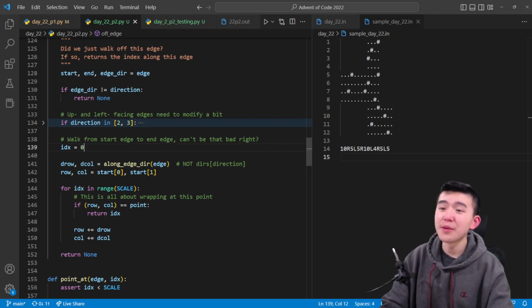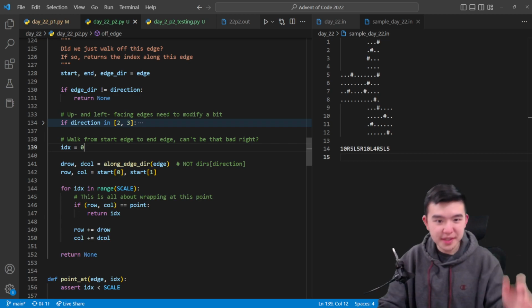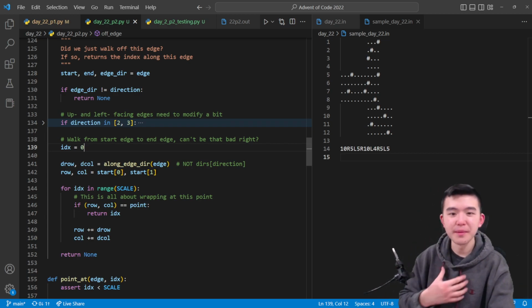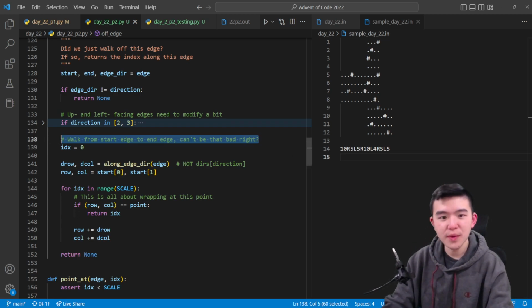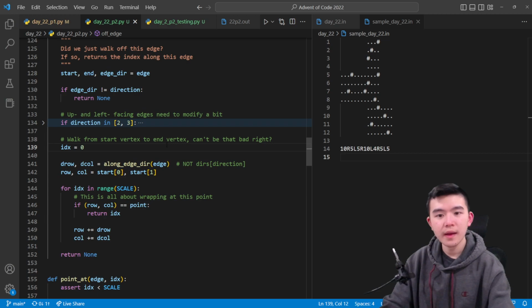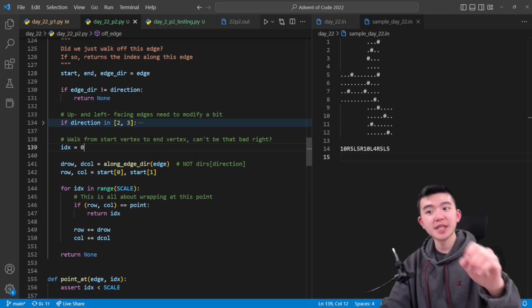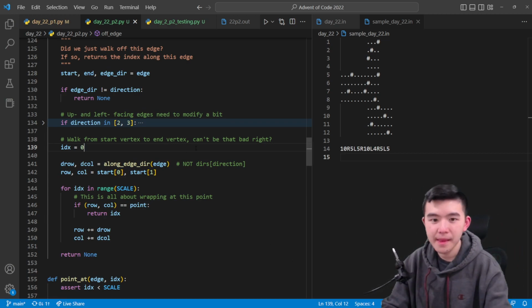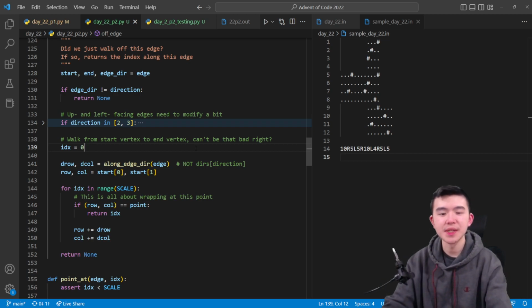This off by one thing will come back later though when we're plugging back into the other edge, so do keep it in mind. And then you can see I wrote a comment here, which is basically saying that we can just check from the start vertex to the end vertex. I don't know why I wrote edge here.